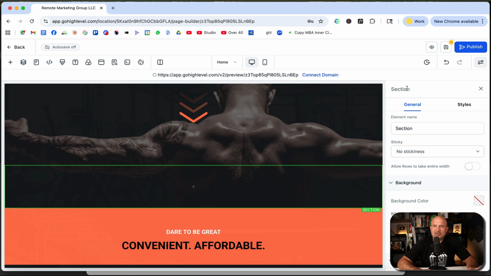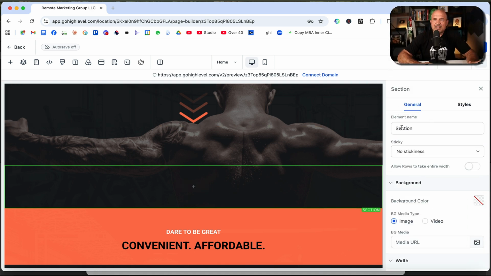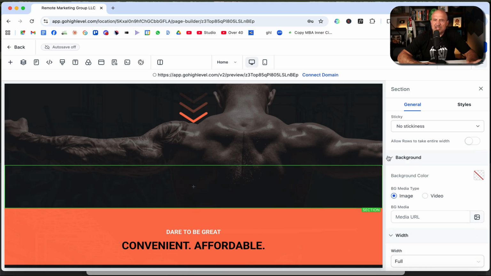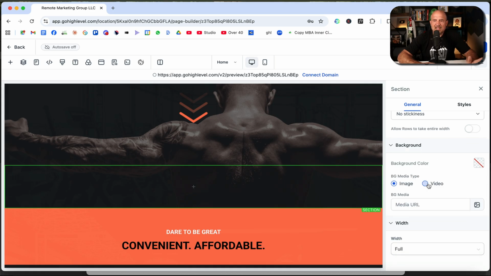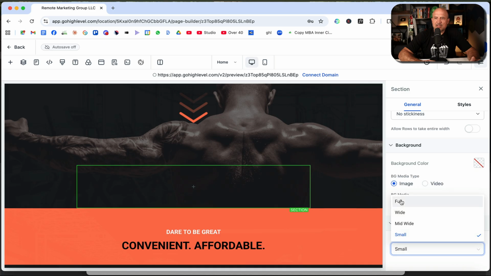Over on the right here is where you edit every section that you click on. So if I click on the green, this would be to edit this section. I can change the background if I want it to be an image or a color. I could even do a video as a background, and I can change the width from here, from full to wide to small. For this, I'm going to go full.